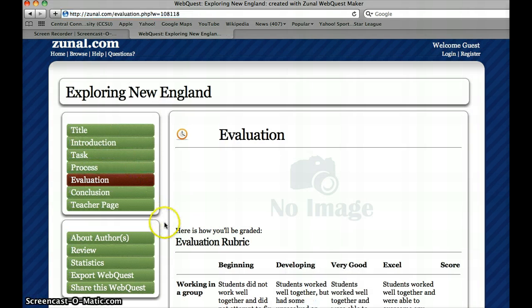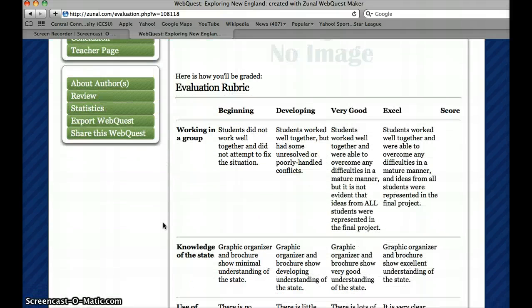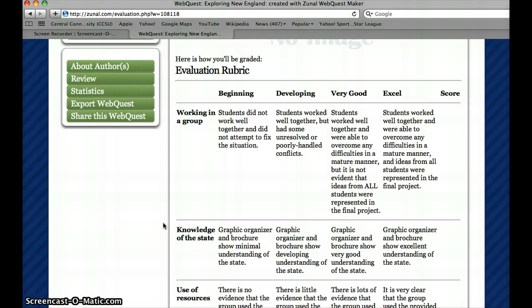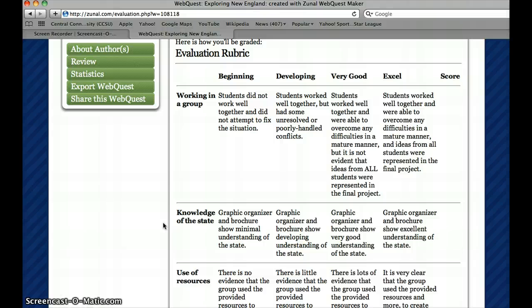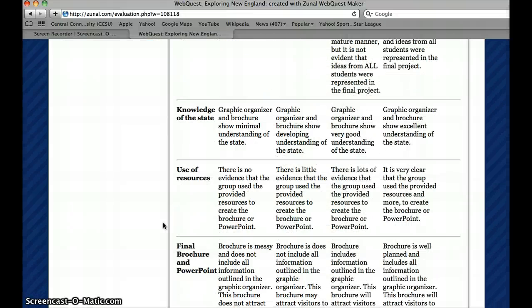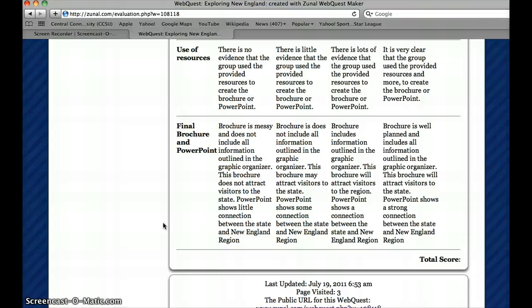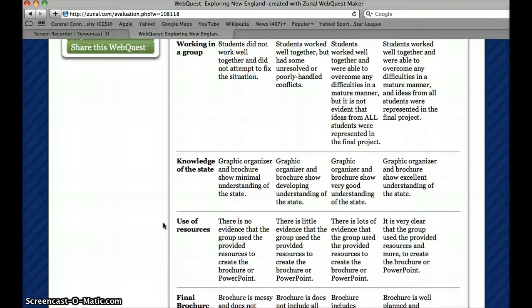The next page is how you're going to be graded. This is the evaluation. Here is your rubric, and I will let you take some time with your classmates to go through this, but just a very quick overview. You'll be graded on not only your final product, but also how well you work in a group. You'll be graded on your knowledge of the state. You'll be graded on how you use the resources, and then there'll be your final brochure and PowerPoint, which will also give you points.